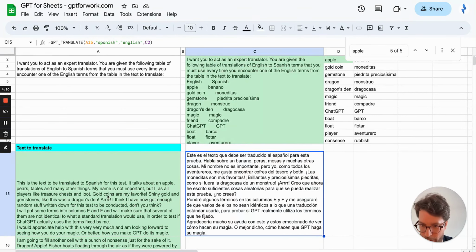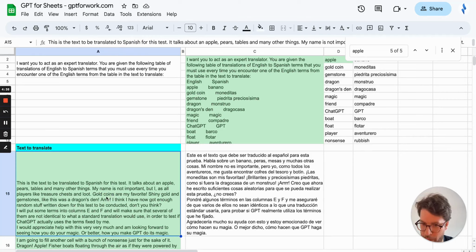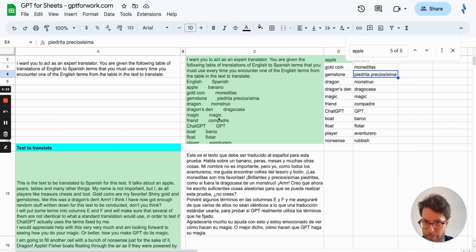gold coin. Here, gold coins was translated to moneditas, las moneditas. So even though the translation here is from singular to plural, it actually understood the instruction. Gemstone. So here we have gemstones, shiny gold and gemstones. Brillantes y preciosísimas piedritas. So again, this worked, great. What else? So ChatGPT was actually translated to GPT. So as you can see, it worked pretty well.